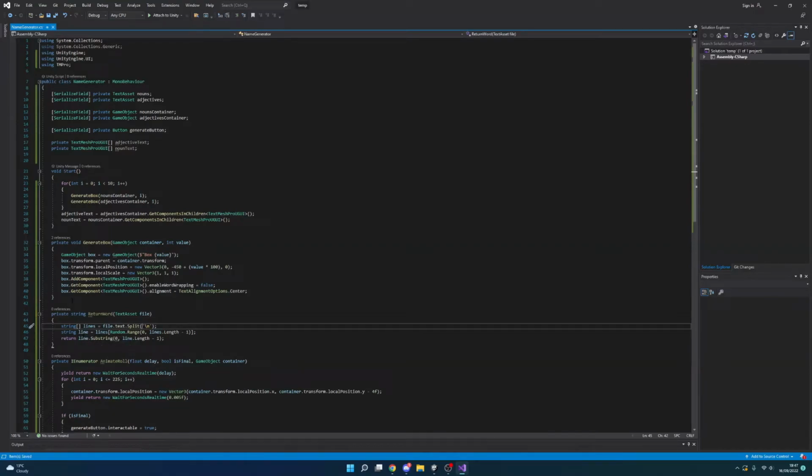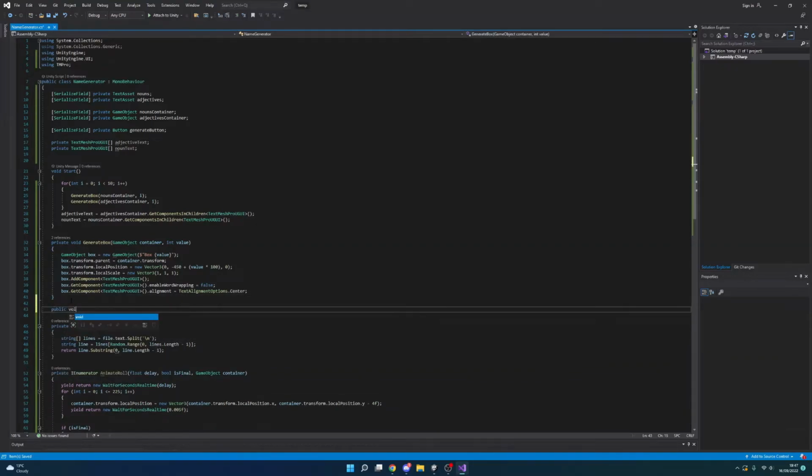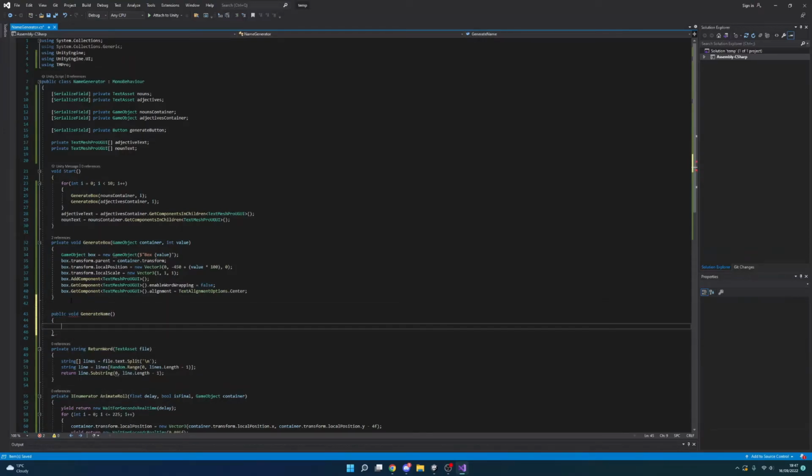So let's get on to the main sort of function in this script. We're going to do public void GenerateName. Now, this is going to be our only public function, and that's because the button is going to be calling this function here. First, let's sort of create a bit of code to reset our boxes for if this isn't the first time we're sort of generating a name.